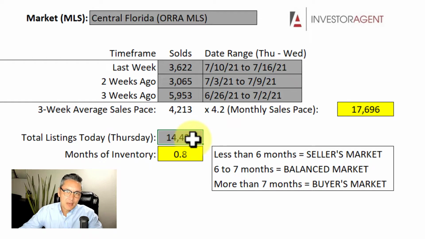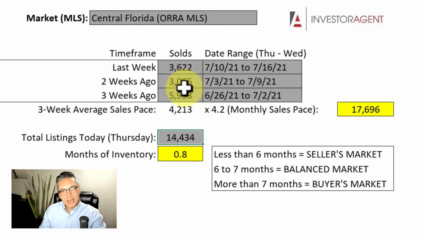So the way you do this, the first thing we're going to calculate here is we need to pull from our MLS, and it only takes us 1 to 2 minutes to do this, how many active listings are on the MLS right now. Then once we have that number, we're going to look at how many closings we had each week for just the last 3 weeks, so we can get a nice little sampling on how we're trending.